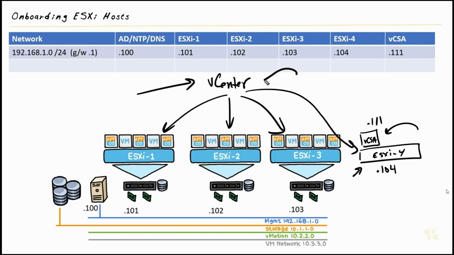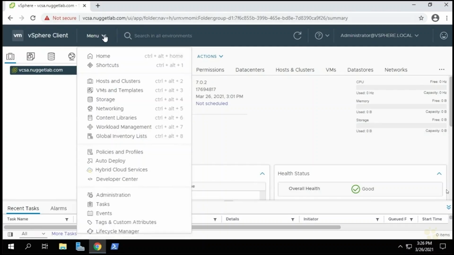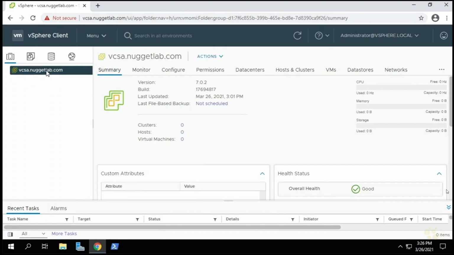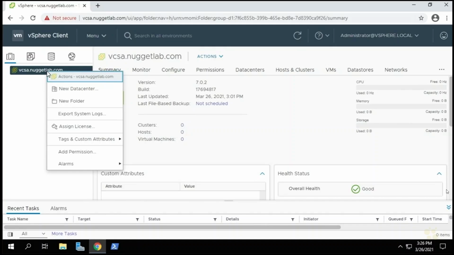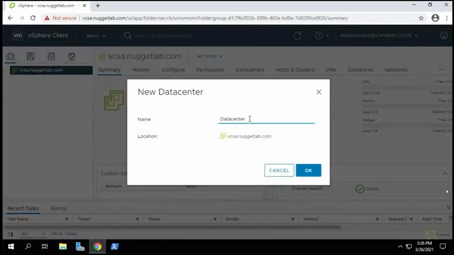So to do that, we're going to open up the vSphere client to vCenter and add those ESXi hosts in right now. So we're currently logged into vCenter, and from a perspective of where in vCenter we are, if we click on menu, I've just gone to a location called hosts and clusters. And from here, I'm going to right click on this vcsa.nuggetlab.com. That's our vCenter server. I'm going to right click, and from the drop down, I'm going to select new data center. And I'm going to go ahead and call this LV Nevada.